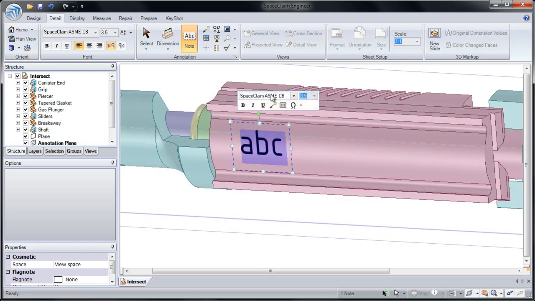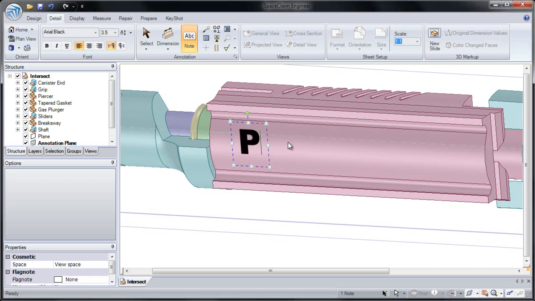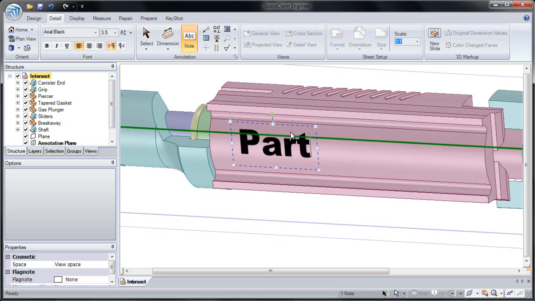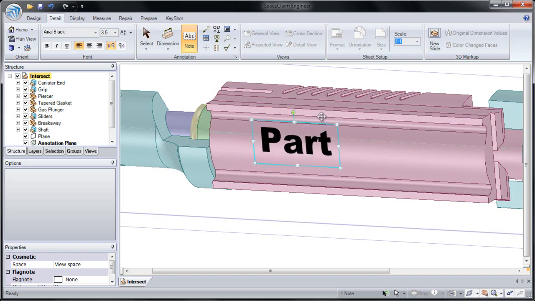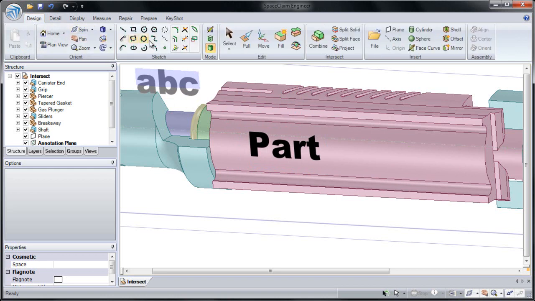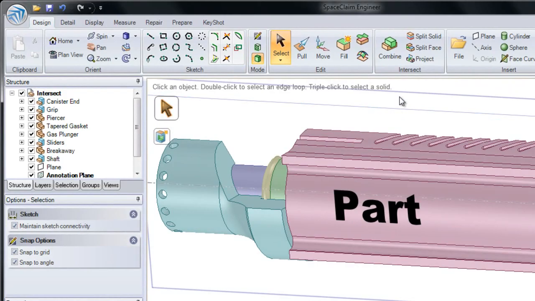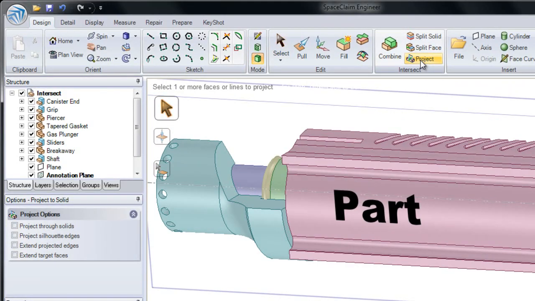Now I can choose any type of font to use. I can choose Arial, I can choose Calibri, or I'll choose Arial Black. Now whatever I type will end up in the note, and I can drag the note to position it on the plane. Now that I've created my note, let's project this onto our part. We'll do that by clicking the Project tool.